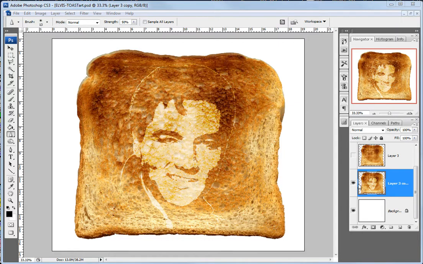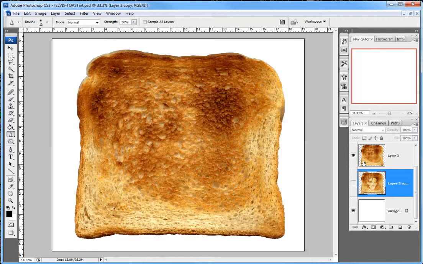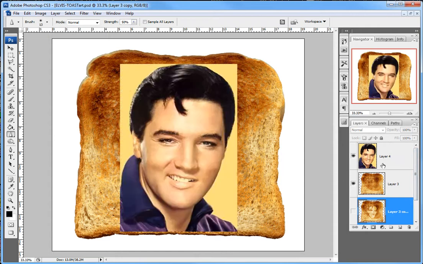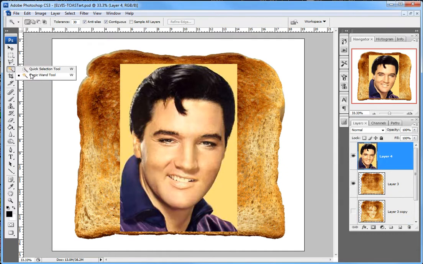Okay, so I'm going to turn off my finished toast by turning the eye off on the layers, and turn on my blank toast, which I've got, and I'm going to turn on my picture of Elvis. The first thing I need to do is crop the background away from Elvis. So I'm going to click on his layer, and go to my toolbars and choose the magic wand, and I'm going to do this very quickly.